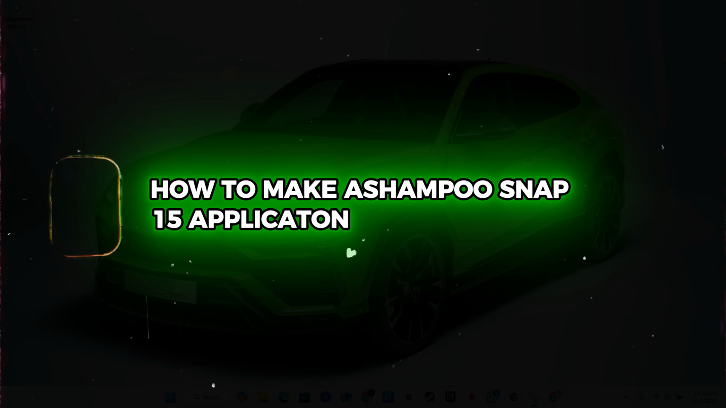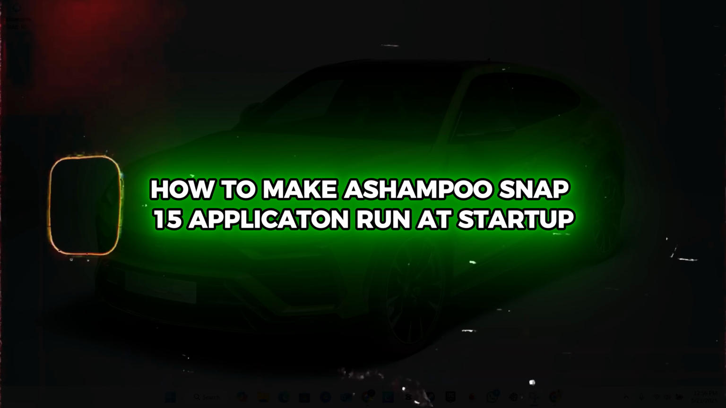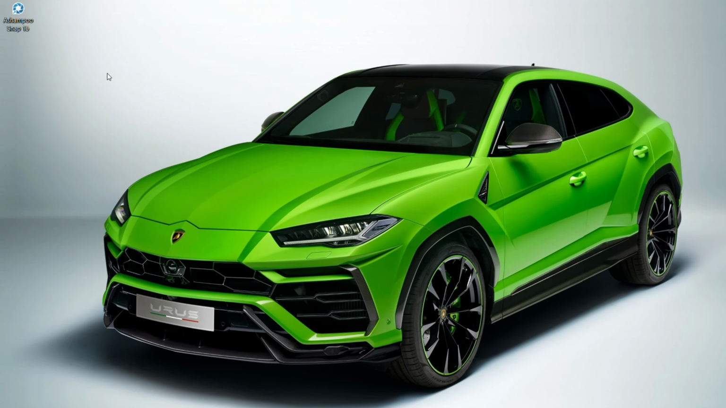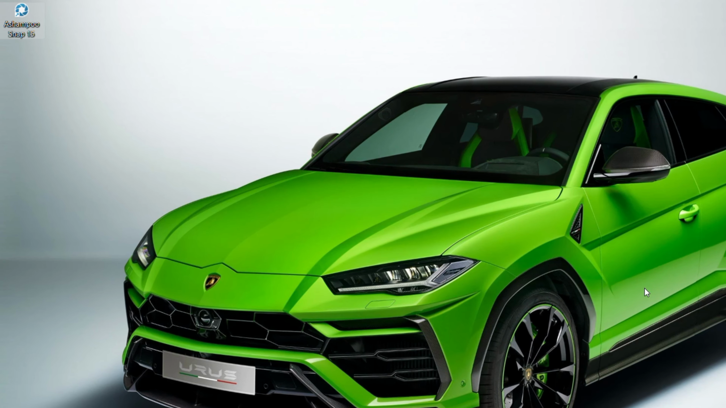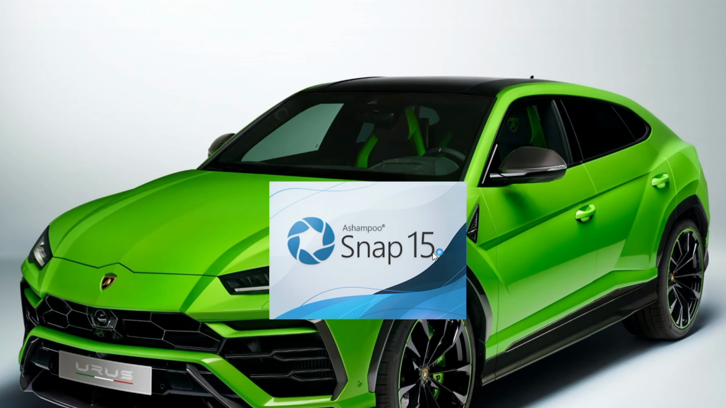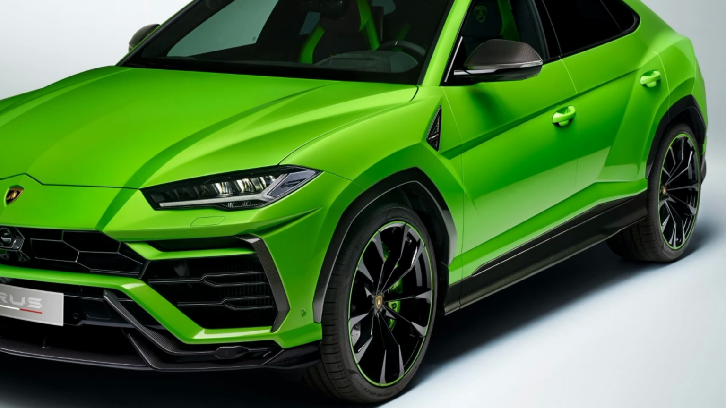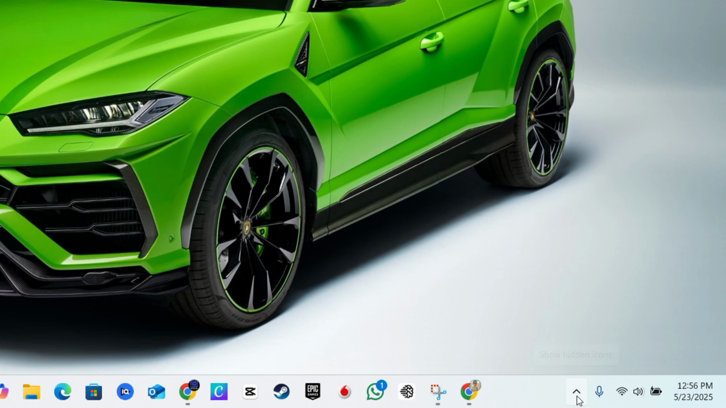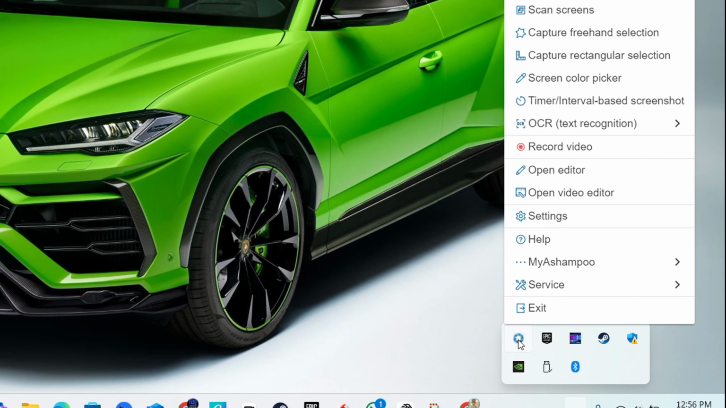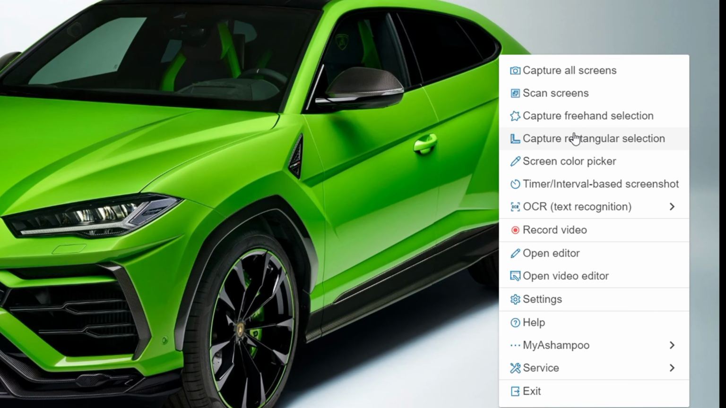In this video I'm going to show you how to make the Ashampoo Snap 15 application run at startup. What you want to do, go ahead and open up the application, guys. You might not see it open up fully because this is going to open up as a background app. So on the lower right hand side, just click this arrow here and expand your tray, and just do a right click and you have all the features there for the application.